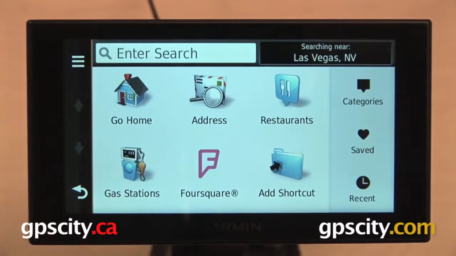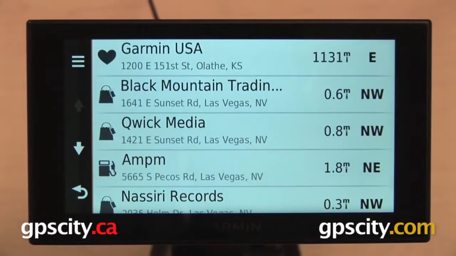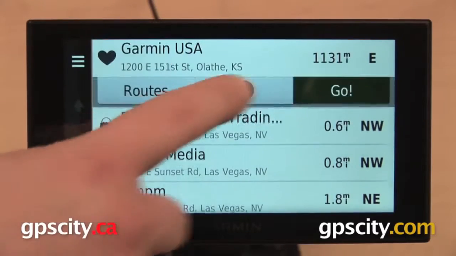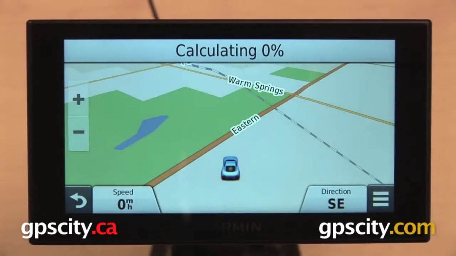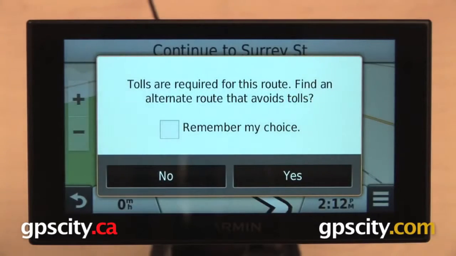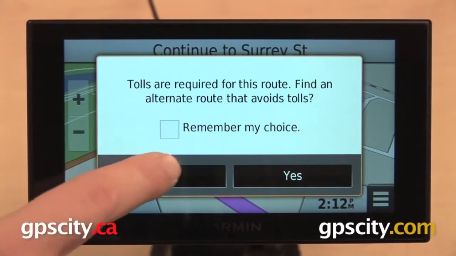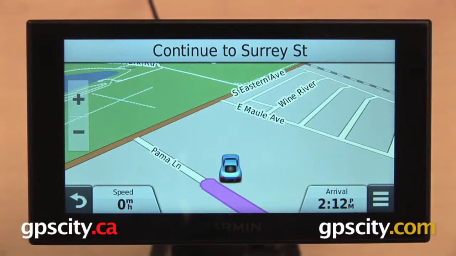We will select where to, then we can enter in an address, choose something from our POI, that's Points of Interest database, or I'm just going to go into my recently found points and select Garmin USA. When I hit go, it's going to calculate a route to the Garmin USA headquarters. And when it's finished calculating the route, it is going to let us know that tolls are required and ask us if we want to select an alternate route that does not require tolls. Now that's all right. We are okay with tolls for the time being.